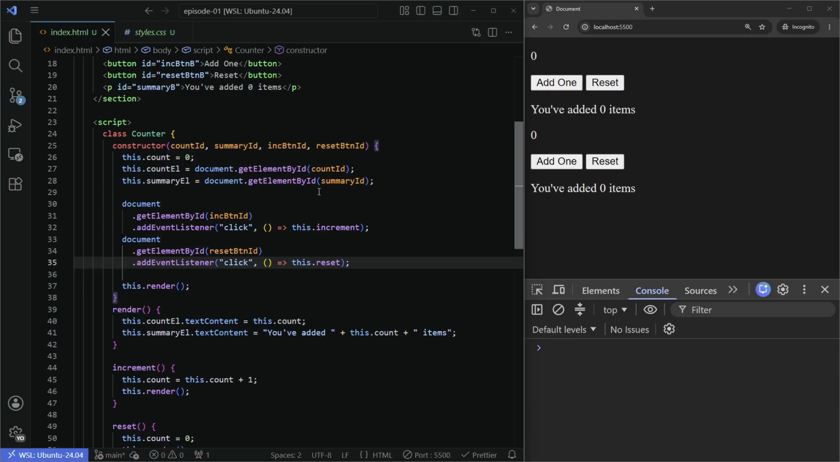Simple enough, no? Remember, add event listener takes what we care about and the callback function. Sorry, this is still wrong. We need a callback that runs the increment. So here the parentheses. Now, hooray, we did it. Reset, reset.